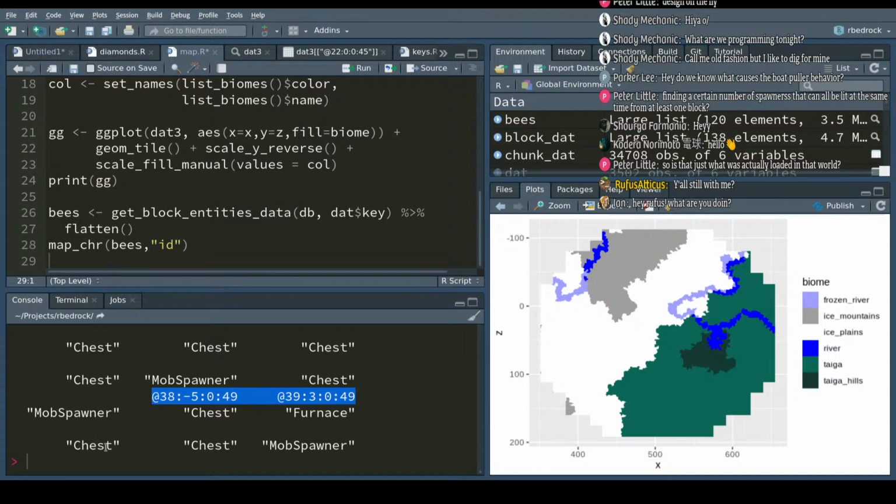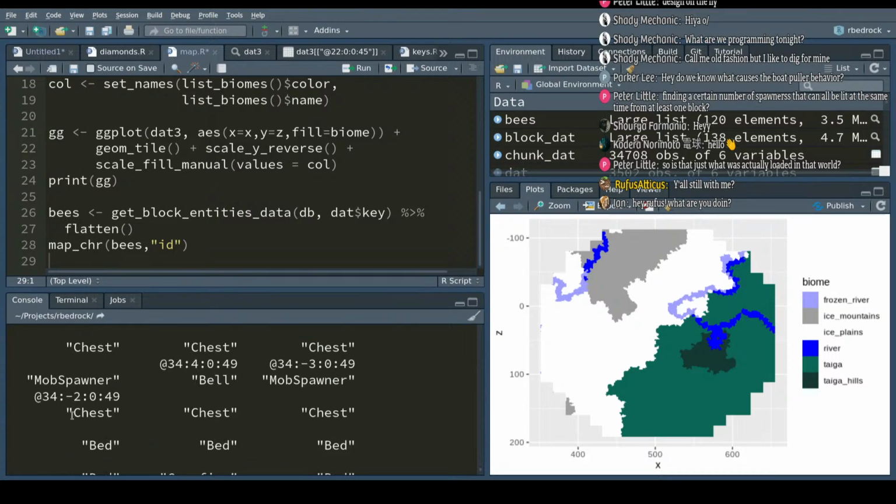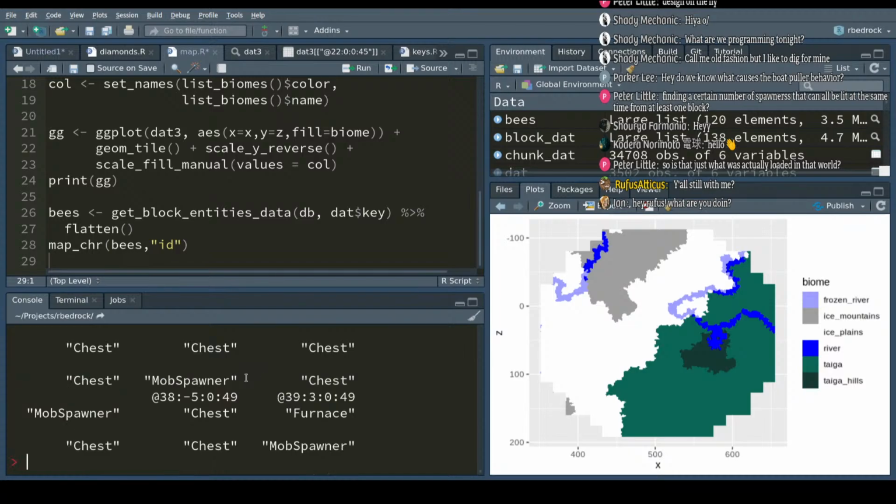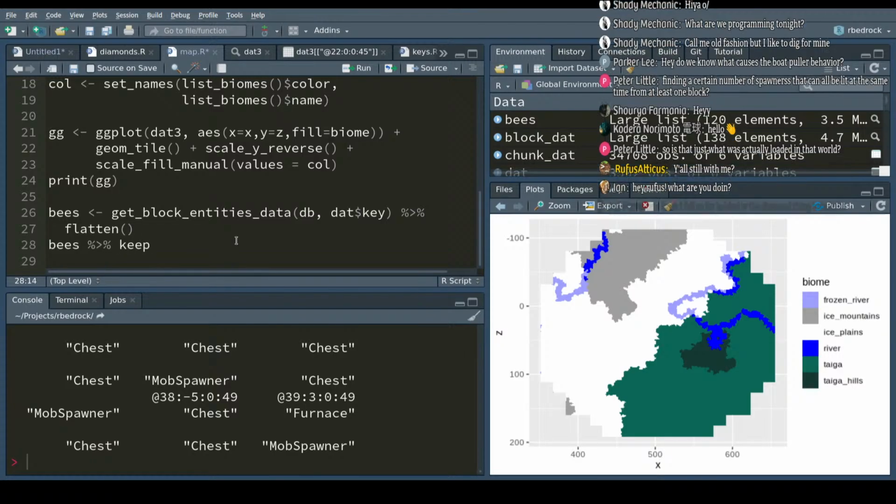But the name of sort of all of our elements in this list, if that makes sense. So that's going to return us the IDs of everything. What we can also do, though, is these keep.